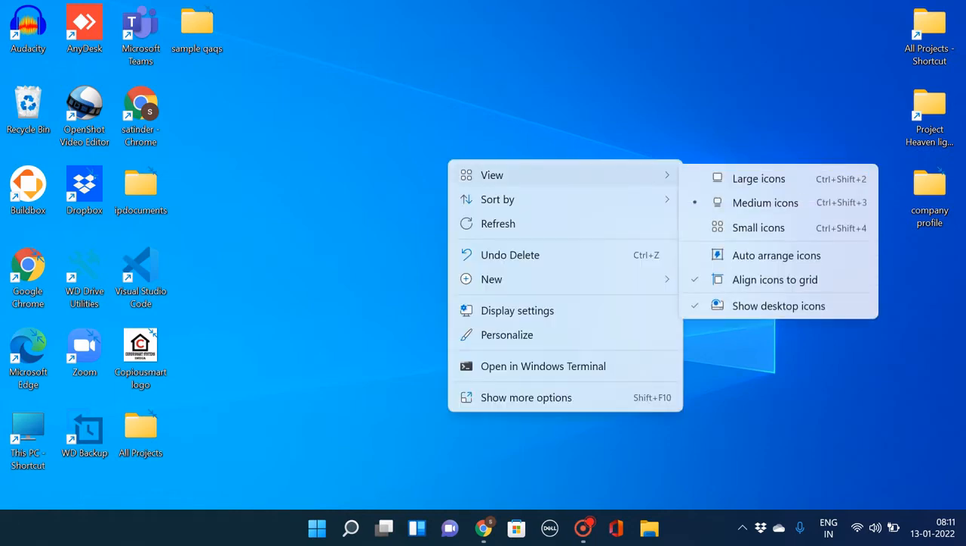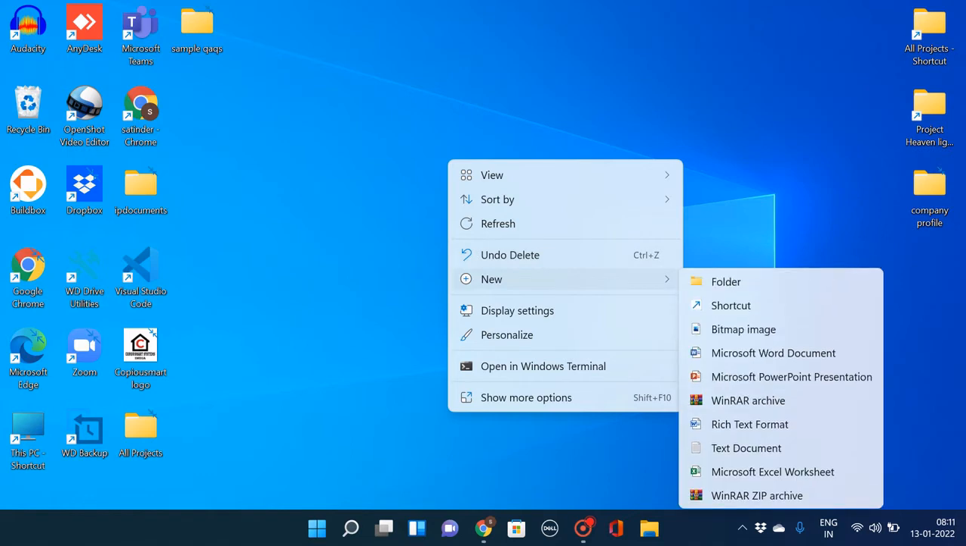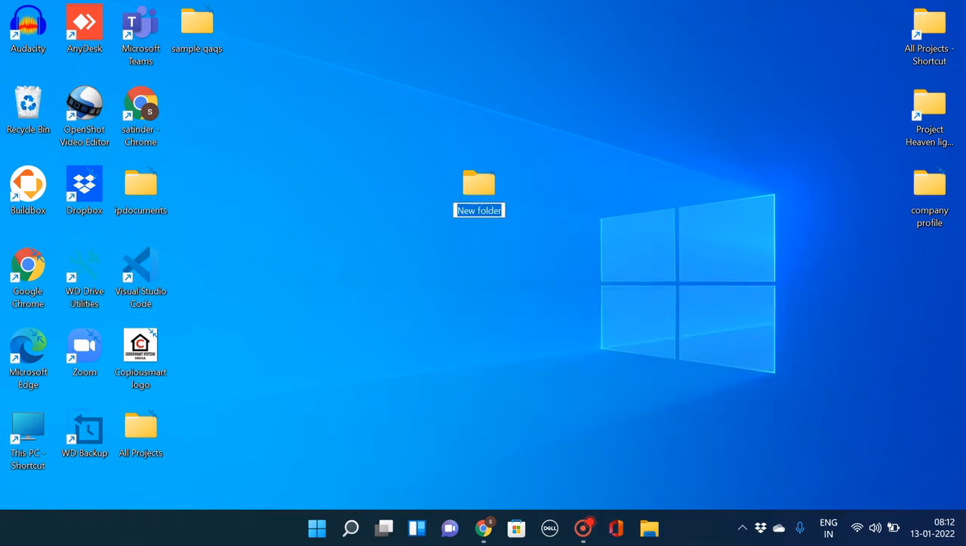You will find this: view, sort by, refresh, undo, delete, and this is new. When you click on new, then you find on your right side this is a folder. So just click on folder. So this folder is now there.